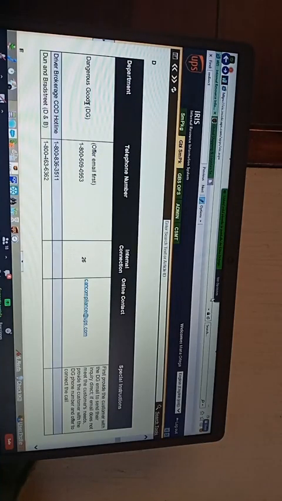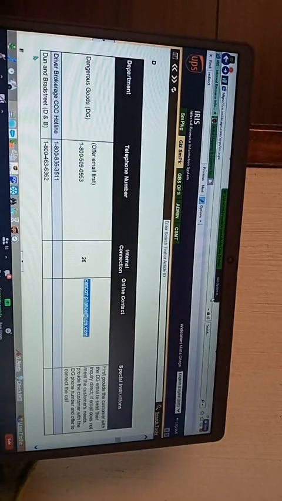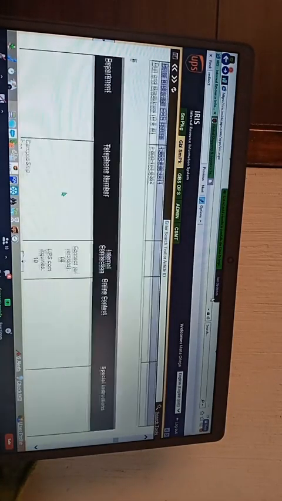Dangerous goods: if someone wants to send any dangerous goods internationally, you will have to connect to the Dangerous Goods Department, and offer the telephone number or the online contact. Driver broker COD hotline, Dun and Bradstreet. I don't know what this is. Okay.